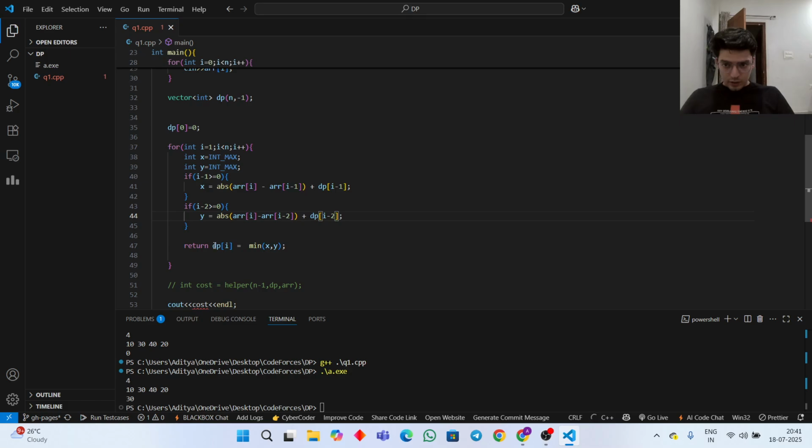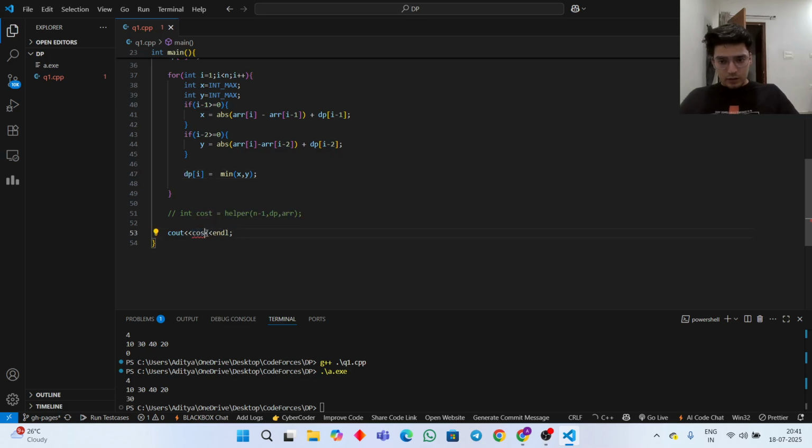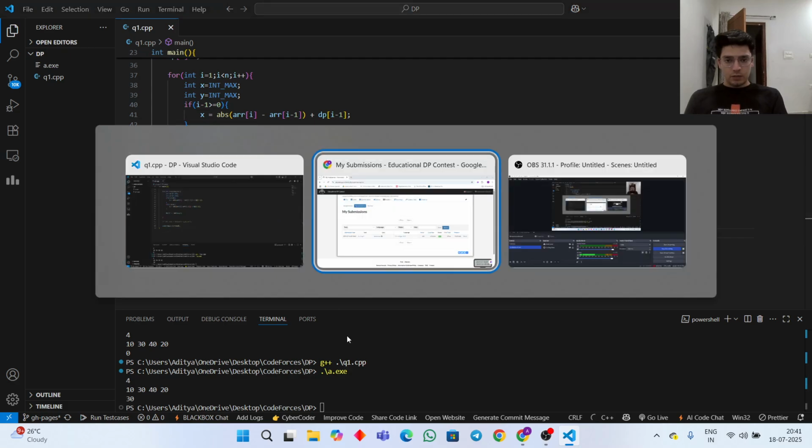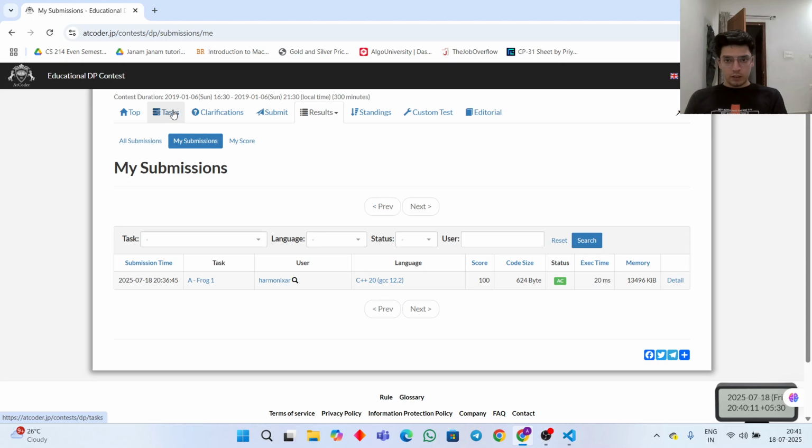And note this: here I've written dp[n minus 1], where my dp state is: what is the minimum cost required to reach index i? dp[i] states this. So dp[n minus 1] is going to give us the answer for a complete n length array. Let's see if this is working fine or not.